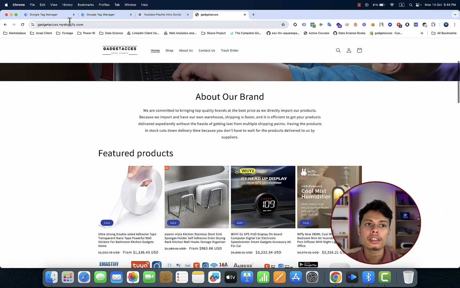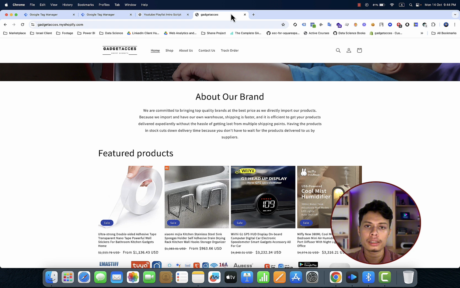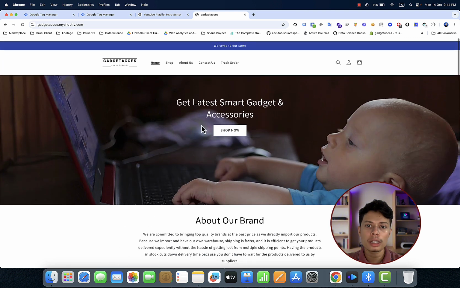This Google Tag Manager is already connected with this store, and the data layer is enabled in this store. The data layer is enabled with the Shopify update method, which is the most advanced and updated method to enable the data layer. I will add the video in this description. Okay, so let's dive in.